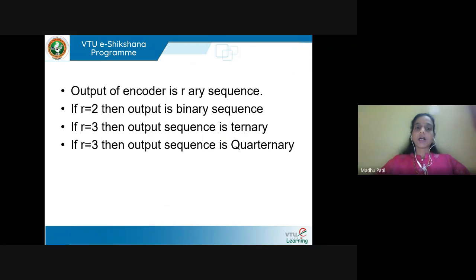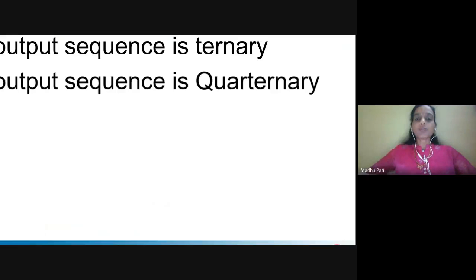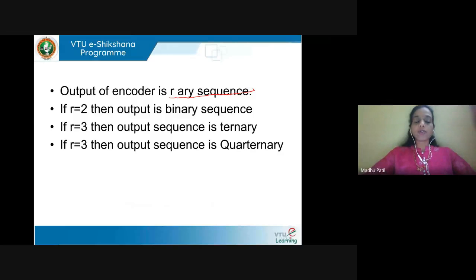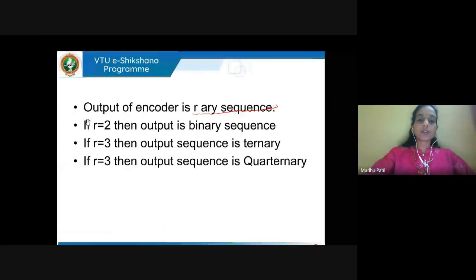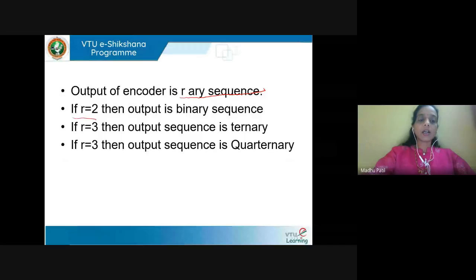That process of converting the symbol sequence to an R-ary sequence is called source encoding. So what is this R-ary sequence? Let us see what we mean by R-ary sequence. Now the output of the encoder, if R is equal to 2, R equal to 2 means we have only two symbols.